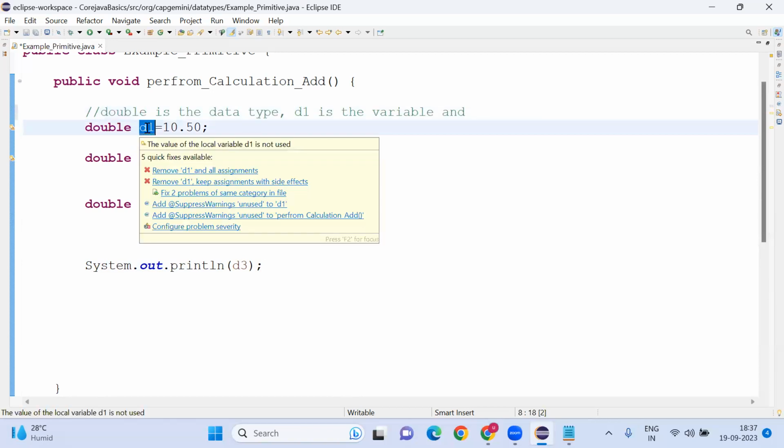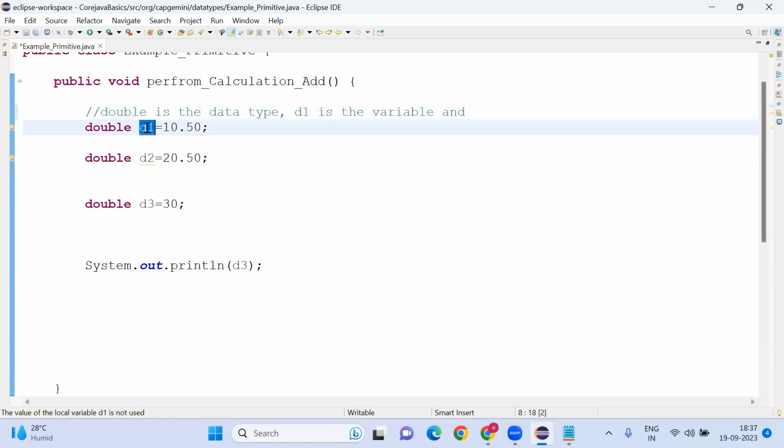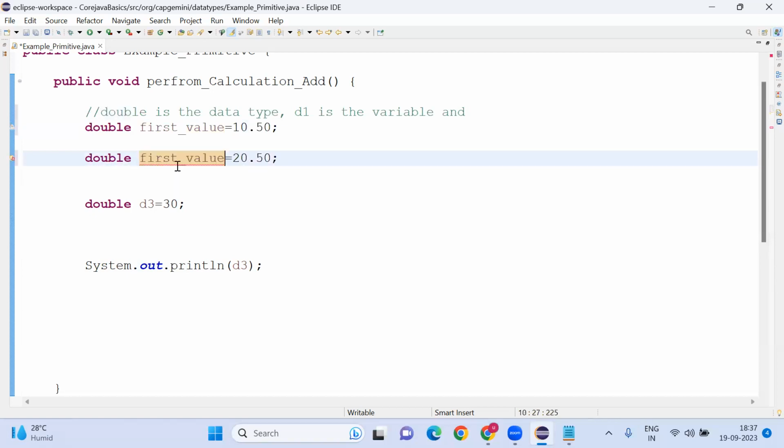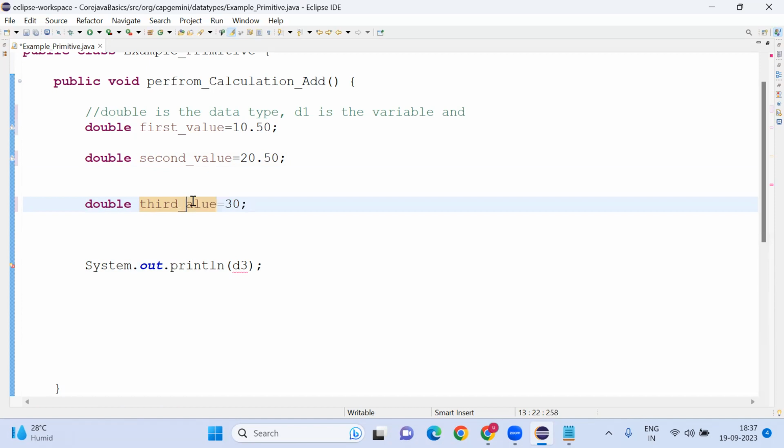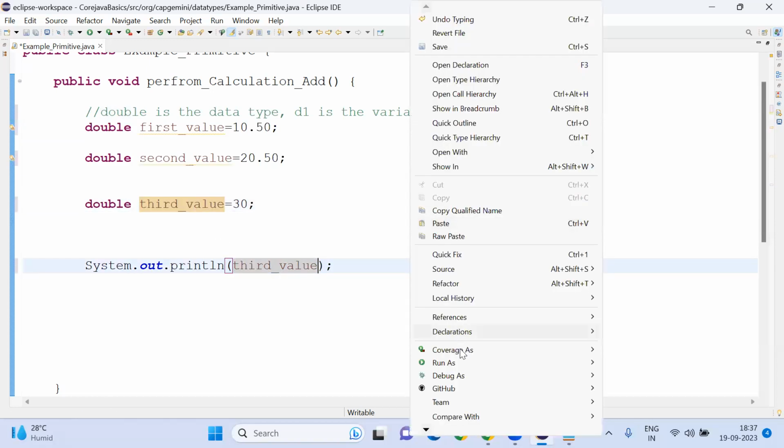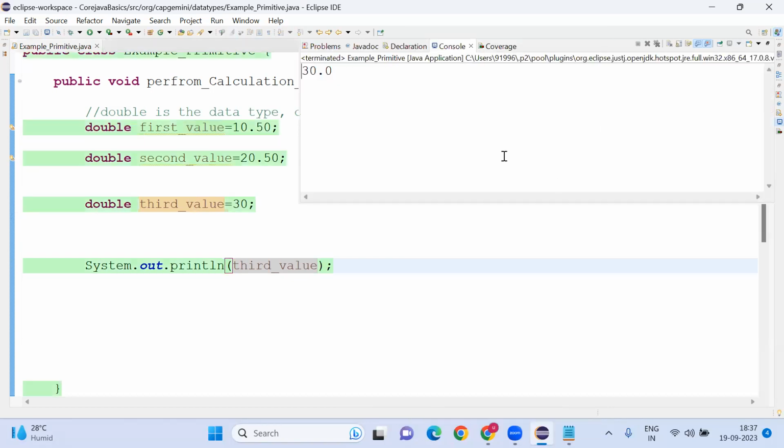You should not declare any duplicate variables. If you want, you can declare like this: double first underscore. Like this also you can define. Naming conventions are your wish. Whatever you want, you can do. Second value. Variable names should also be meaningful, whatever you are defining. Whenever you change it, you need to define the same here. Then only it will print in the console. It will print the third value alone.